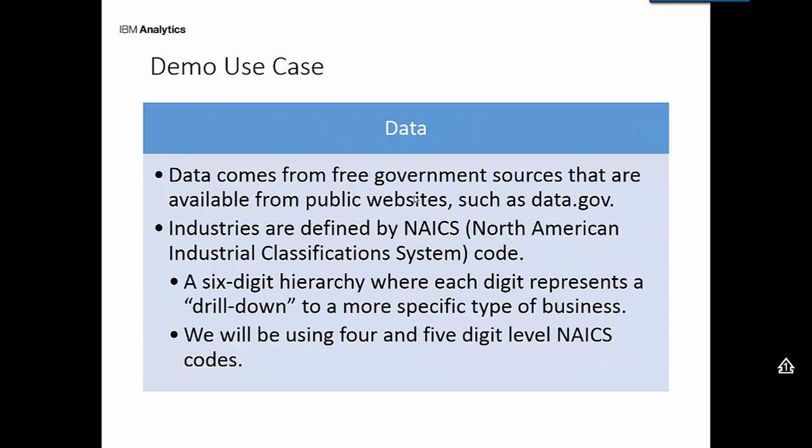All right, the data we're going to use comes from free government sources, websites like getdata.gov, and we're going to define industries in terms of NAICS codes. Are you guys familiar with NAICS codes? Well, it's a classification system that was derived. There was something before called SIC codes. You may have heard of that.